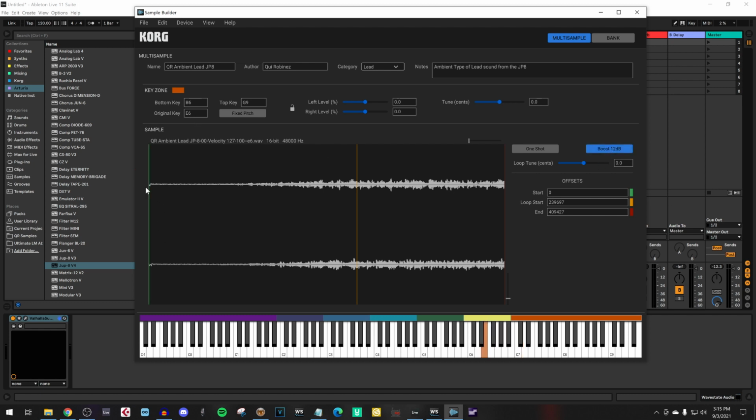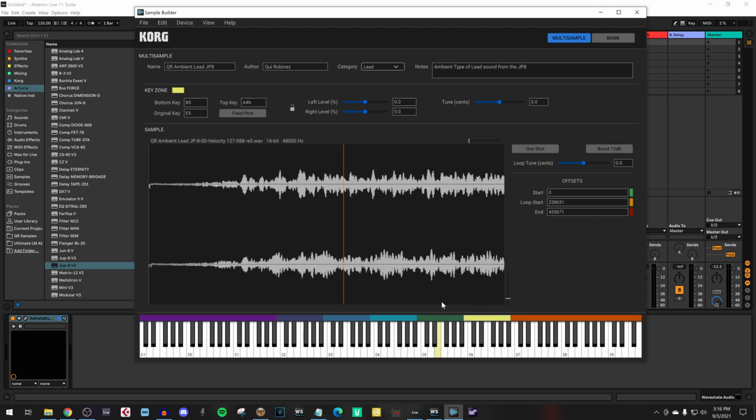Okay, the boost. Visually check if it actually starts at the beginning of the sample. That's important.